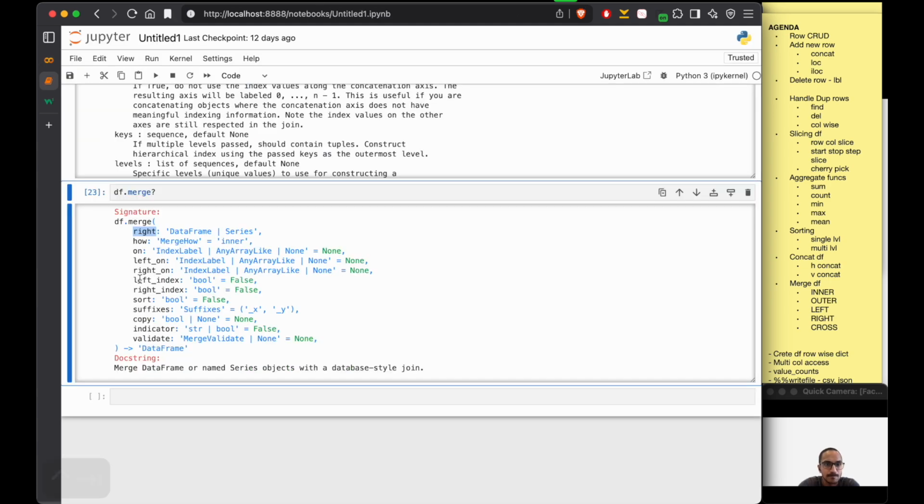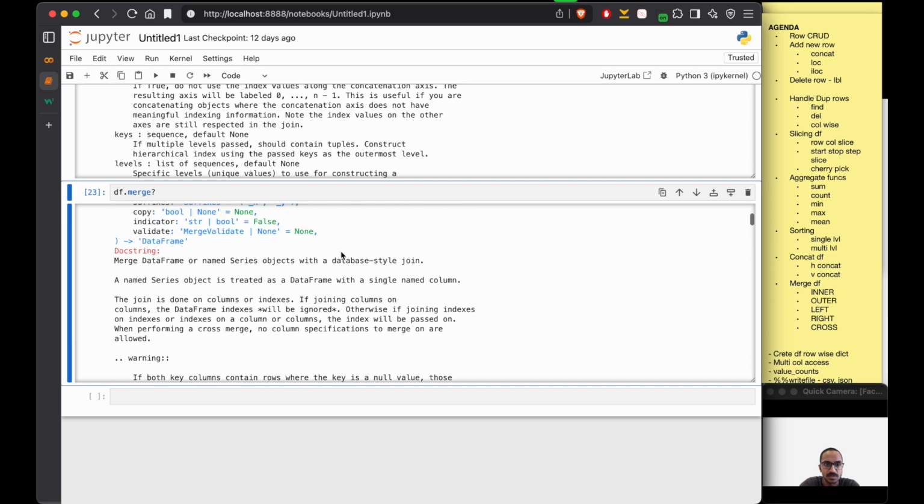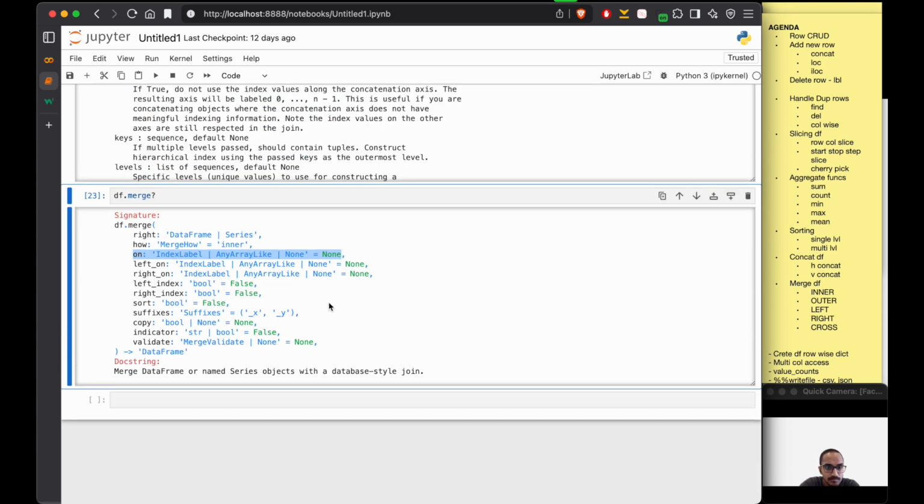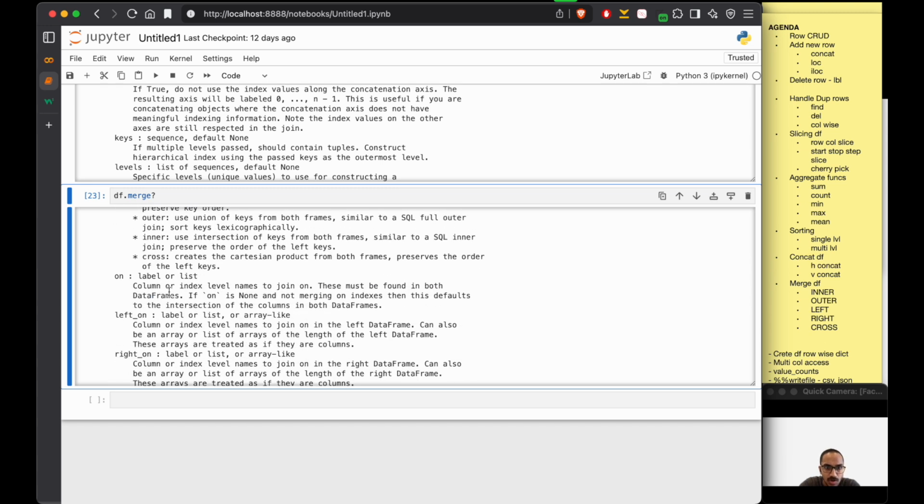So if you see here, there is an on. This is the place where we give the condition. So what does on do? Column or index level names to join on, must be found in both data frames. If on is none and not merging on indices, then this defaults to the intersection of the columns in both data frames. So it found the columns that are the same in both the tables, and then it did a merge based on those keys.